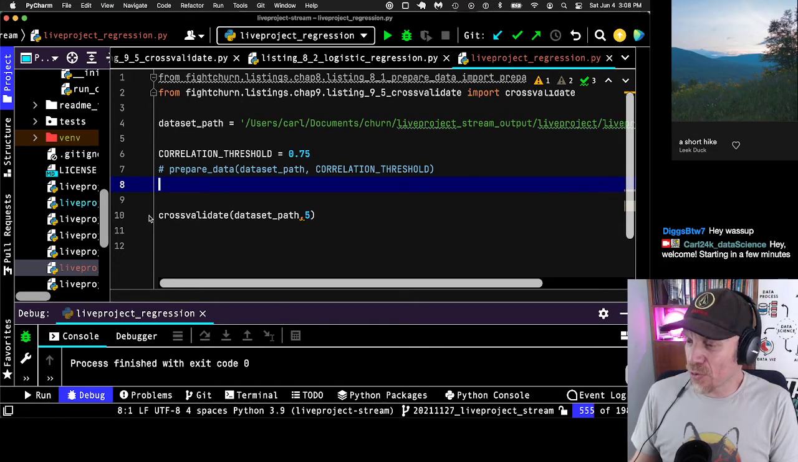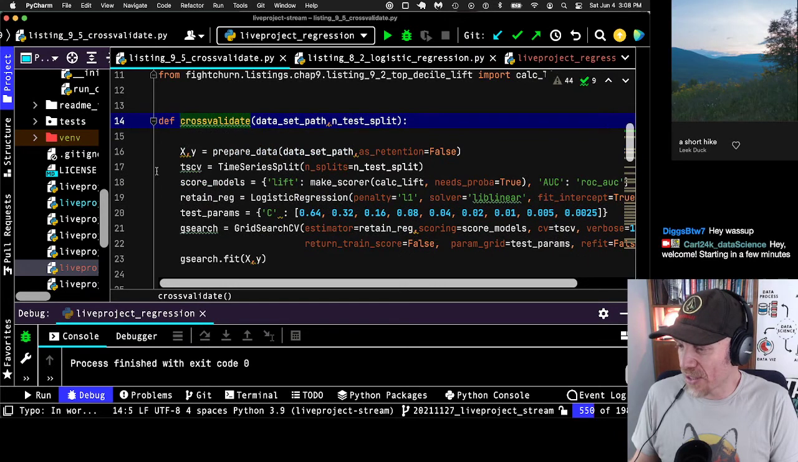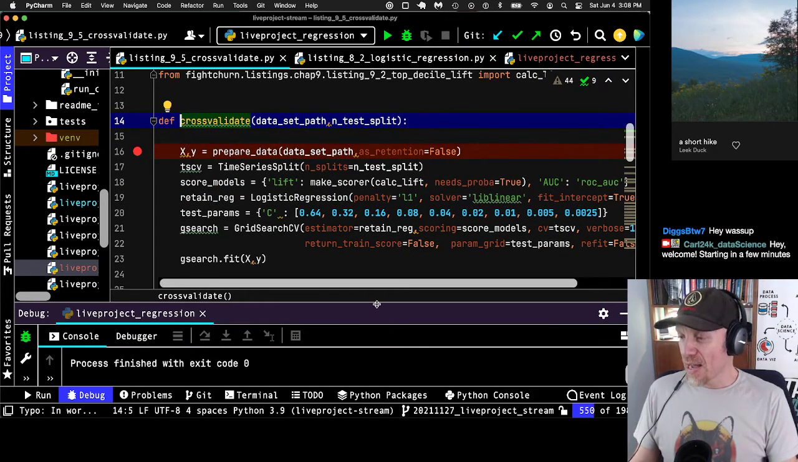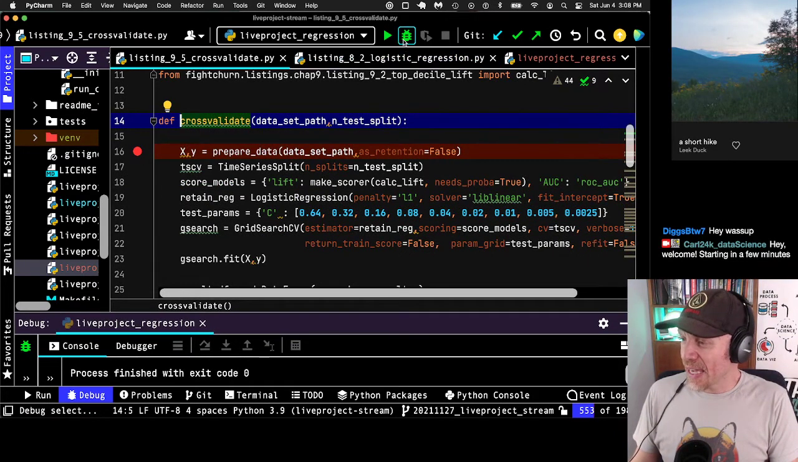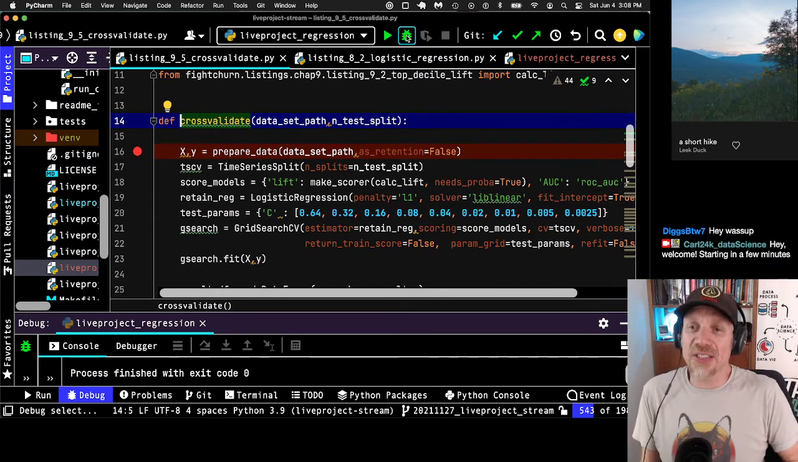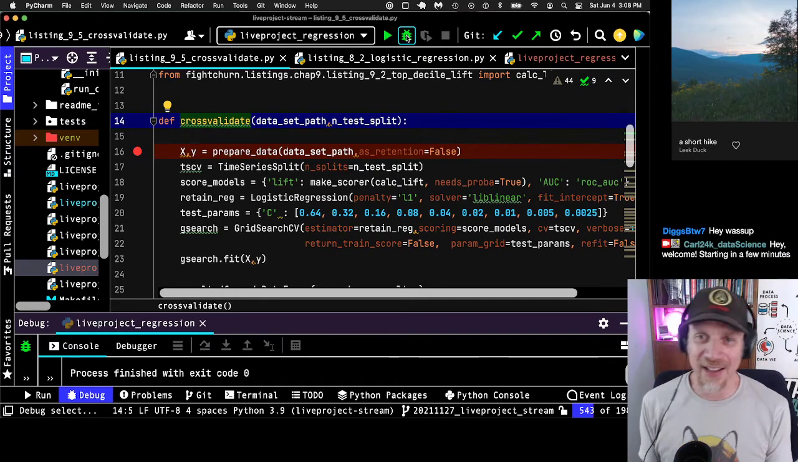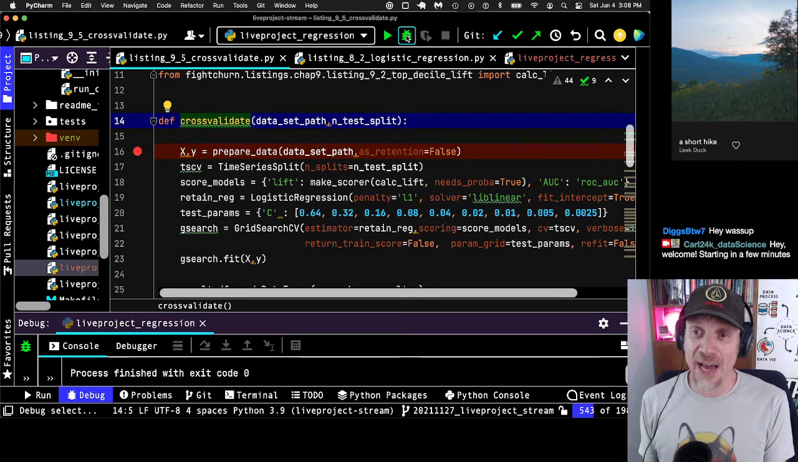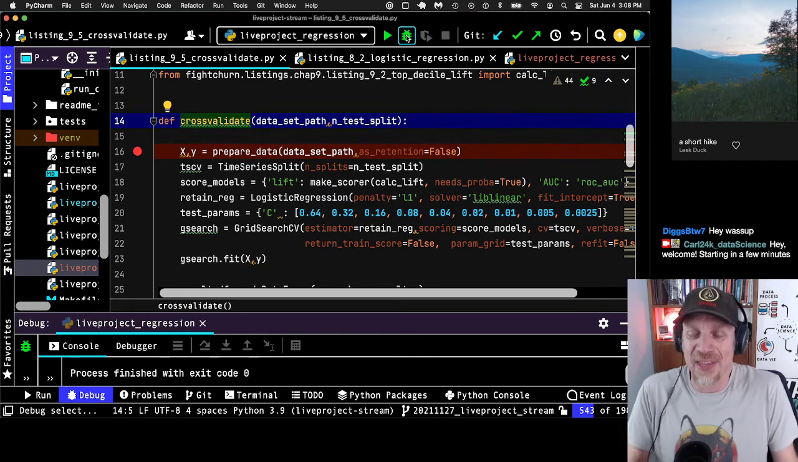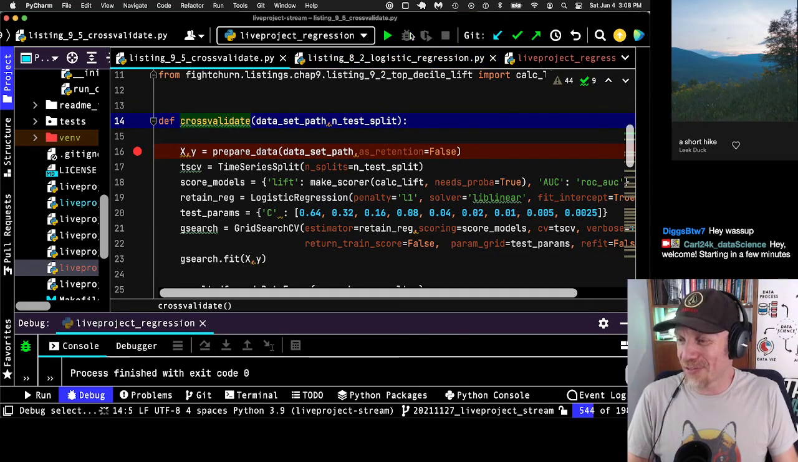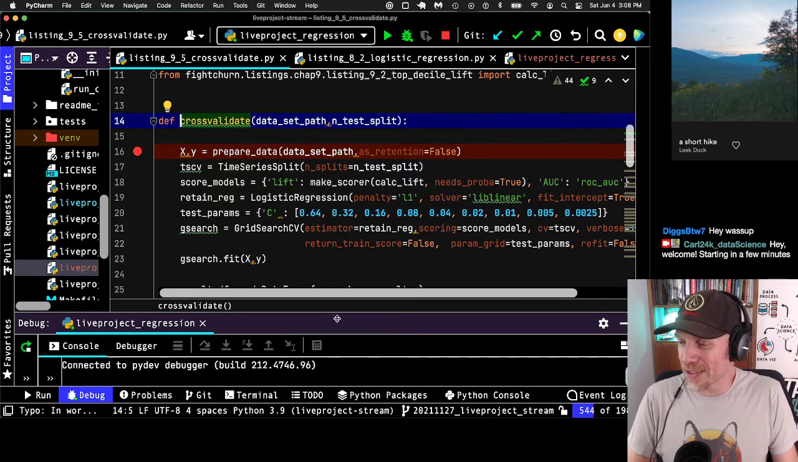And let's just go to the cross-validation function. In fact, let's go into the cross-validation function and see if this works. So again, cross-validation is something that's kind of complicated, but I've already set it up for you in Fighting Churn with Data. And if you understand how this works, you can just use it. I mean, the idea of this live project is to use the code in the book, not write it from scratch. So let's just see if this works.